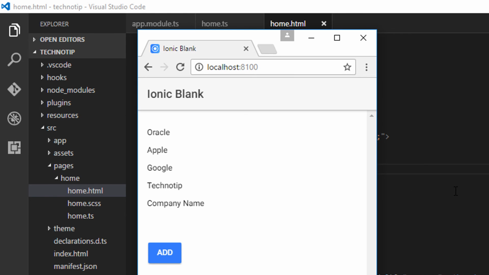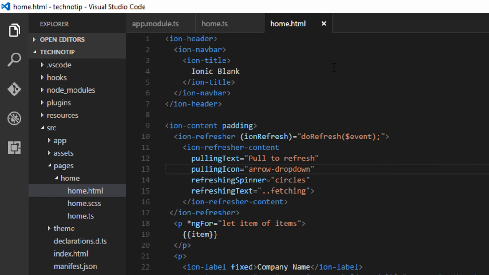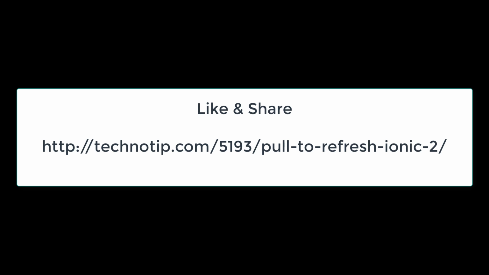By the way, if you don't mention any of these attributes on Ion Refresher content, Ionic 2 will simply fetch the default icon and text values depending upon the operating system it is being installed on.